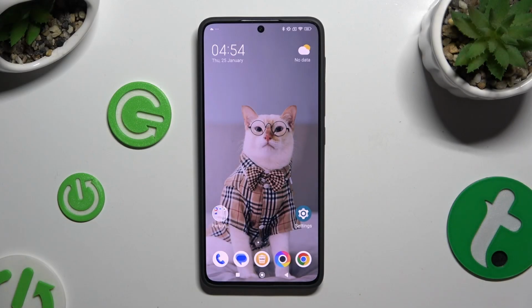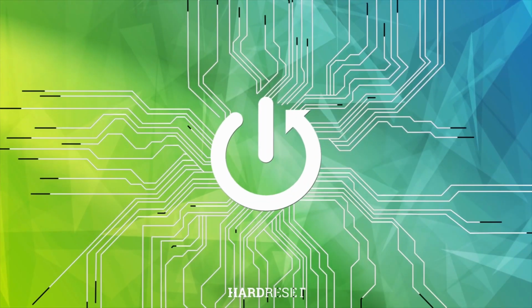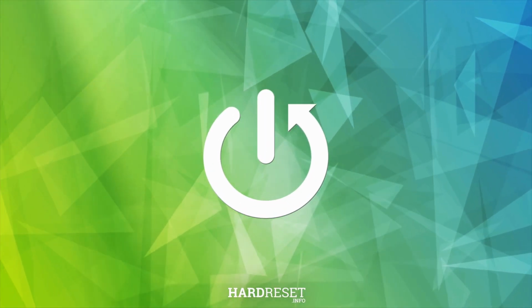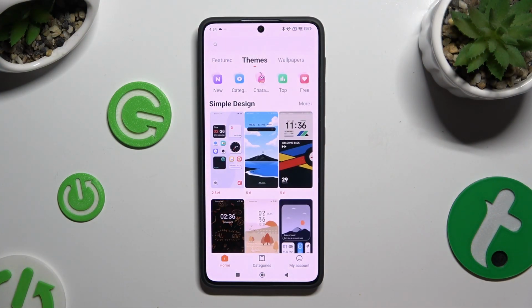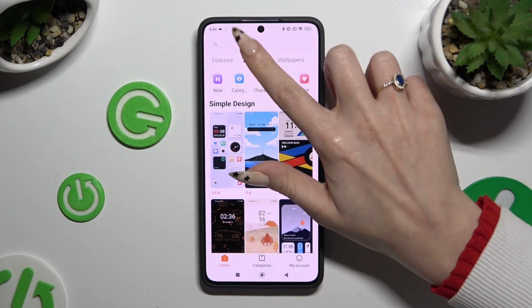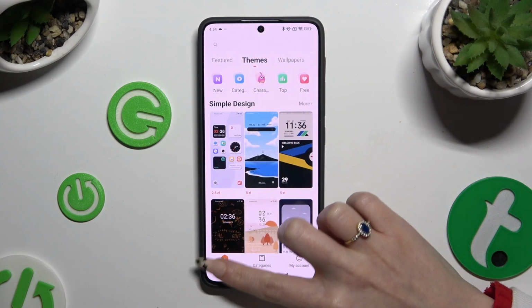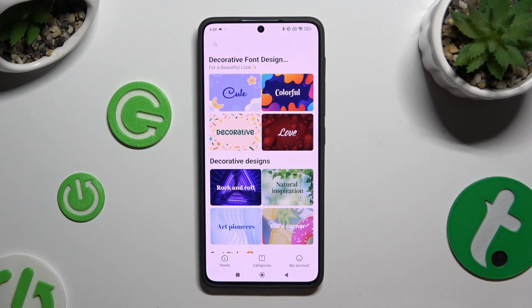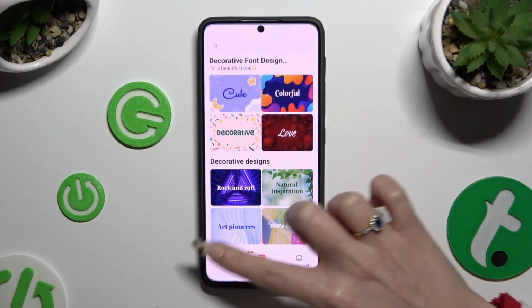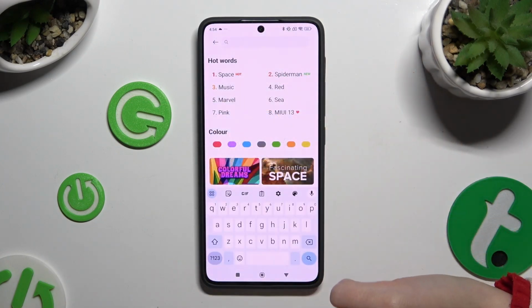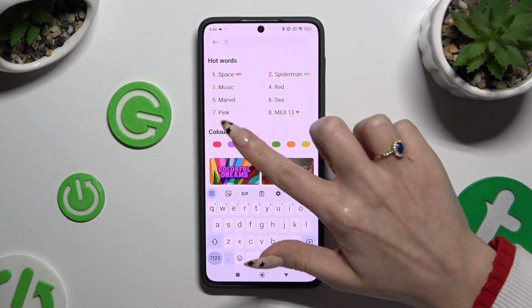In front of me is Poco X6 Pro, and today I would like to show you how you can change the theme of this device. Begin by opening Themes and selecting the best one for you. You can do that by clicking on the Themes section at the top of the Home category, selecting Categories and looking for your theme over here. Or click on the search bar and type in whatever you want to.